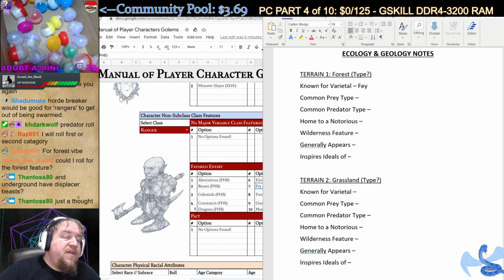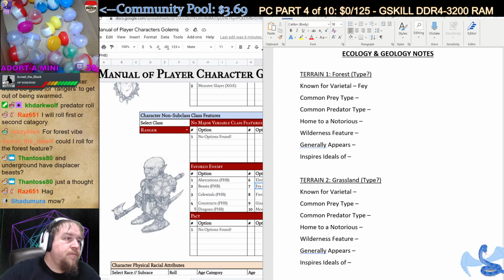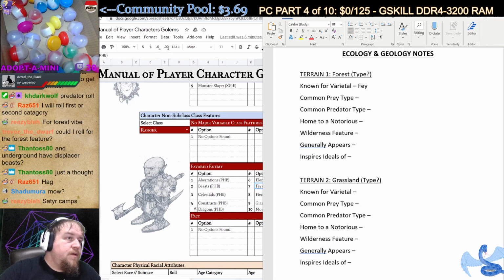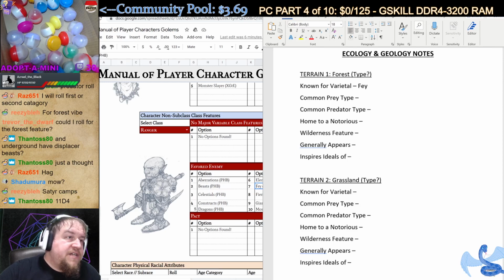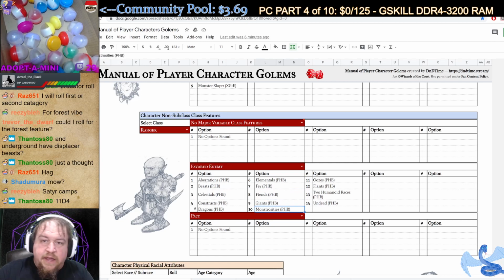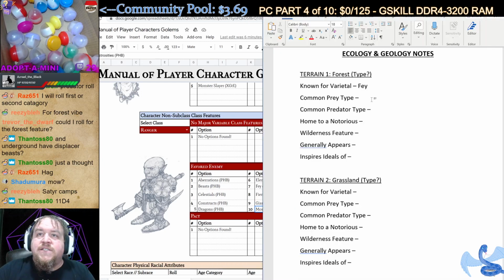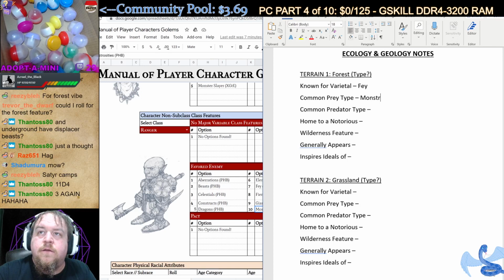We might have lost Shatamura. Thantos, will you please type exclamation point 1d4? Oh, there we go. All right, Thantos, I need you to type exclamation point 1d8, please. So we roll a 3, so we're going to go for the second set of 7. We have to be creative with the dice commands that I have. Lands on a 3. So, 1, 2, monstrosities. Interesting. So, the common prey type are monstrosities.